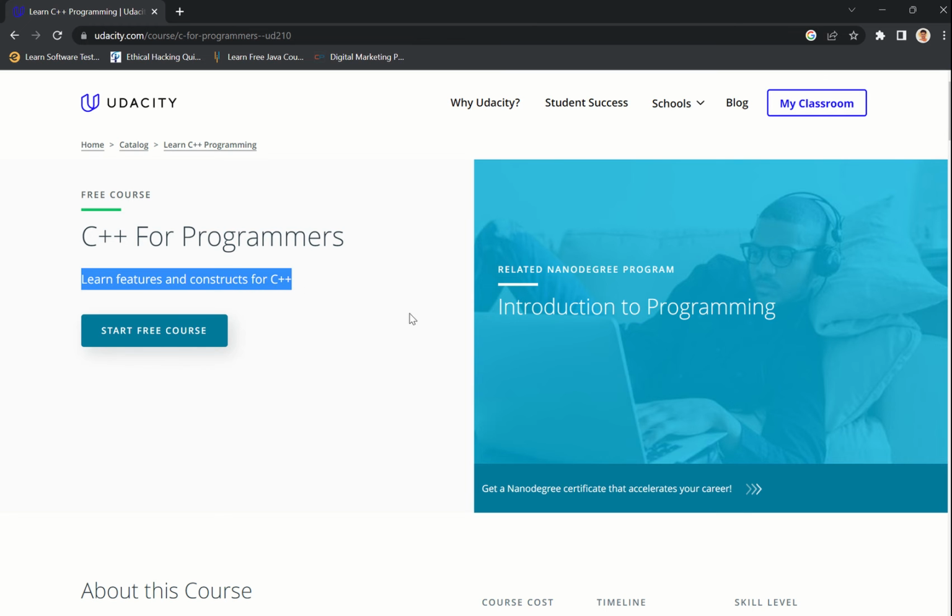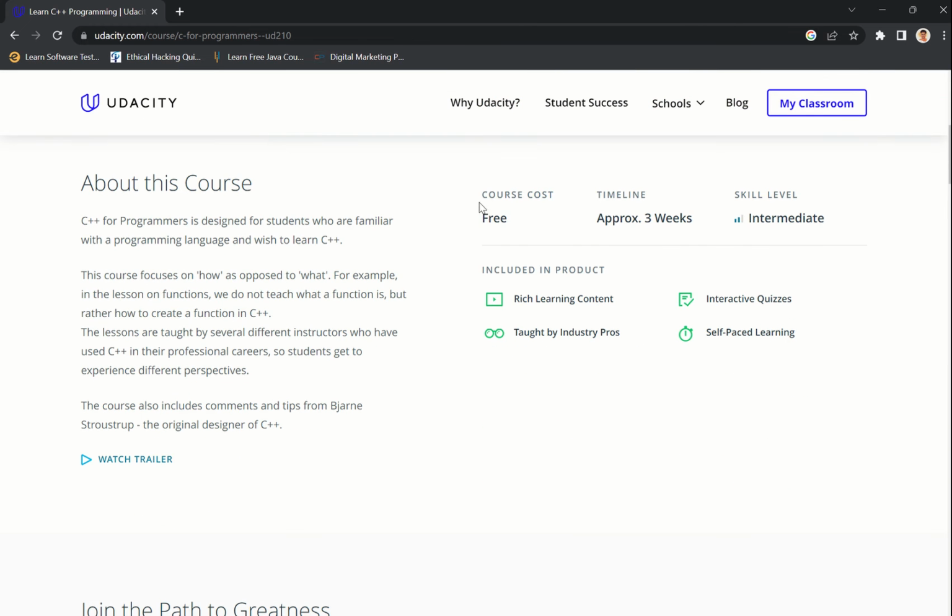the features and constructs of C++. Course cost is free and the timeline is around 3 weeks. This is self-paced learning, so you can complete this course within 1 week also. The skill level required for the course is intermediate. That is, you need some basic knowledge of C++ to understand the concepts of this.